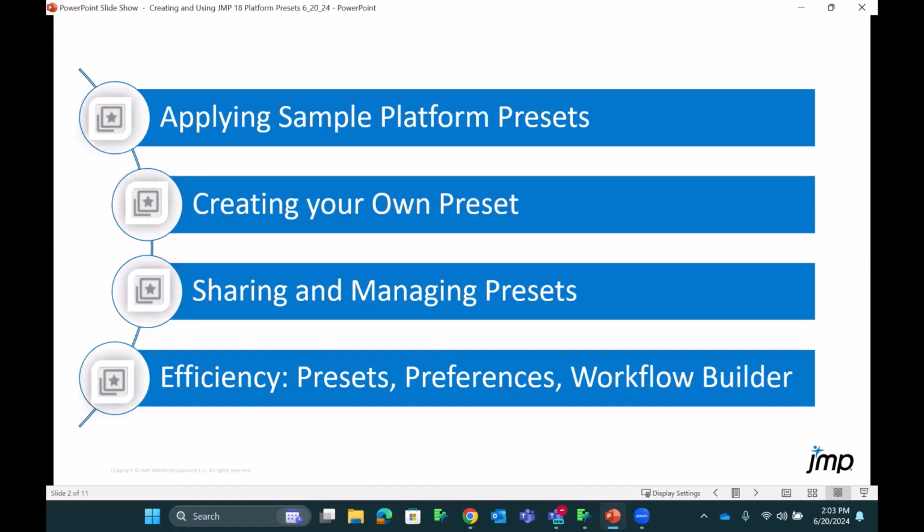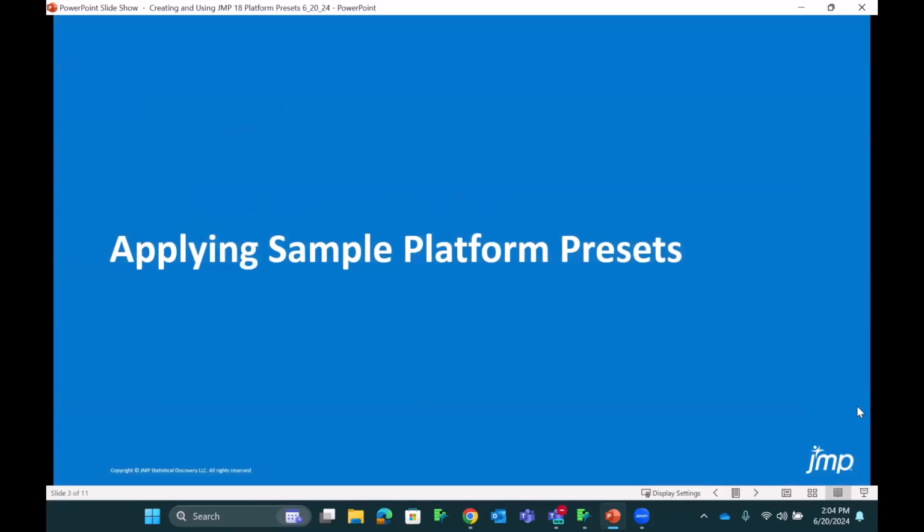And this is one of the new efficiency tools. So we'll talk a little bit about the differences and when you would use presets, preferences, and Workflow Builder. So let's first talk about applying sample platform presets.